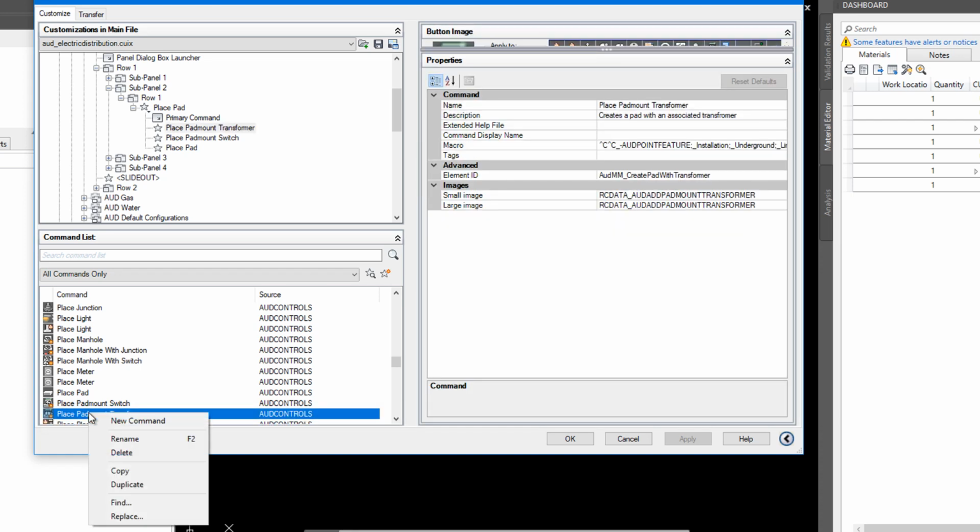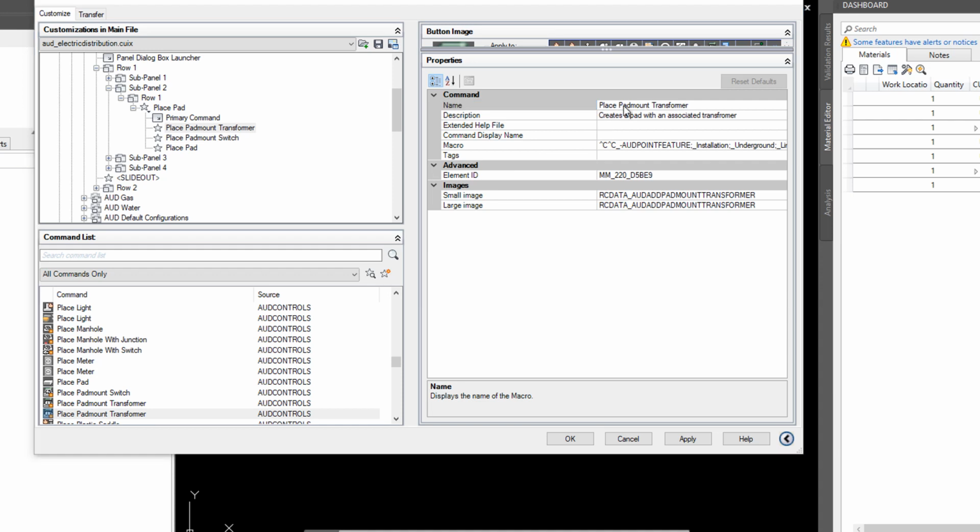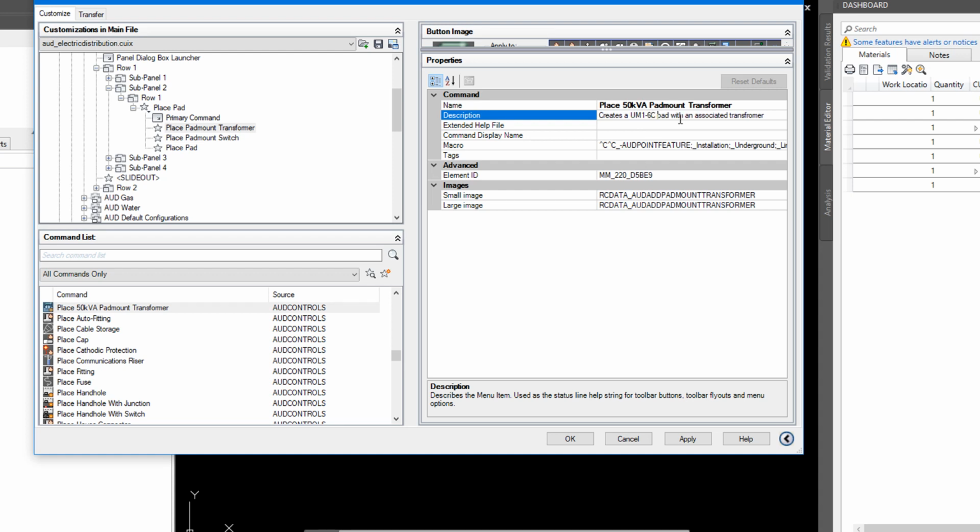I'll click on the command within the command list. Now I'll right-click and choose the Duplicate option. This is very important. I don't want to modify the current command because I still want to use it. I want to clone it and then modify the clone or the duplicate copy. The command appears in the command list, and the duplicated version, the one you want to edit, will be the one that is highlighted in the command list. Now in the Properties section, edit the command name to read Place 50 kVA Pad Mount Transformer. Change the description to read Creates a UM16C pad with a UG6050 transformer.